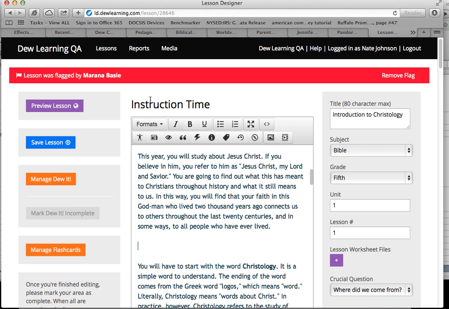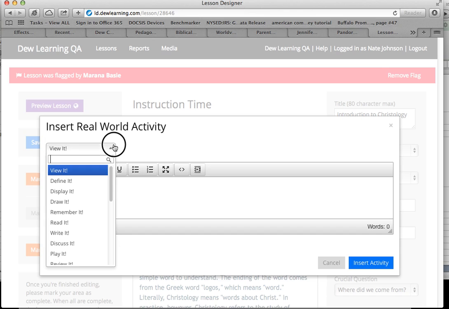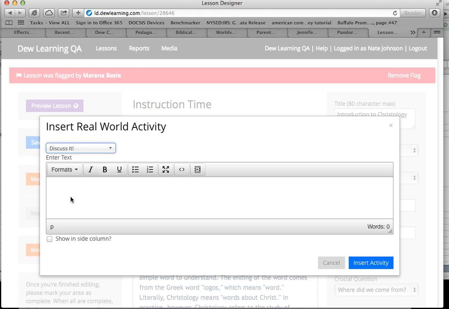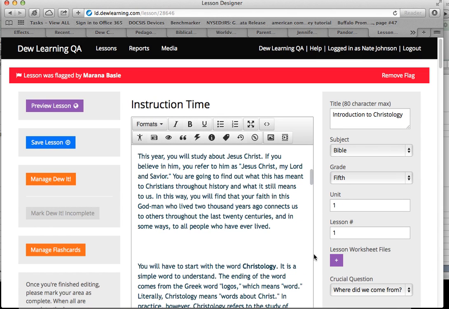If you want to add a question, go to this icon of a person with his arms spread out. Click on it. You're going to click a drop-down menu to choose the phrase you want it to say. If it's a question, I usually go for discuss it or consider it. I type in the question, and then I insert the activity. I want to cancel this time.